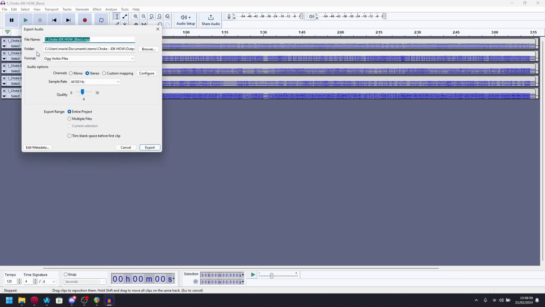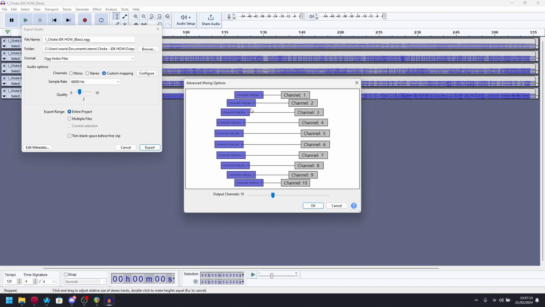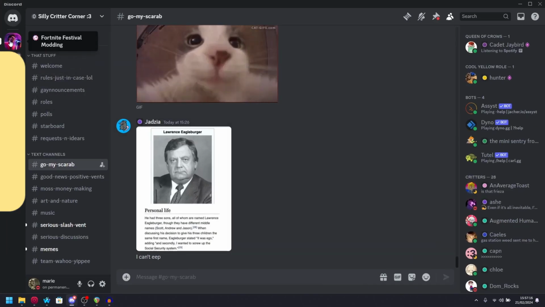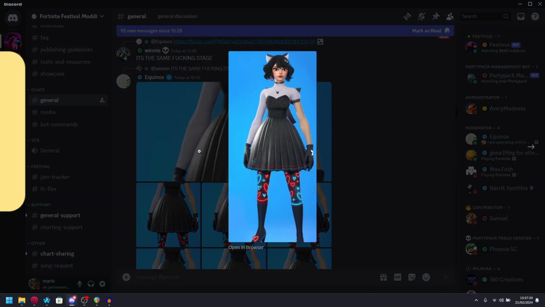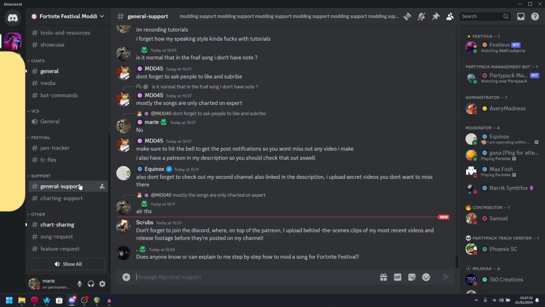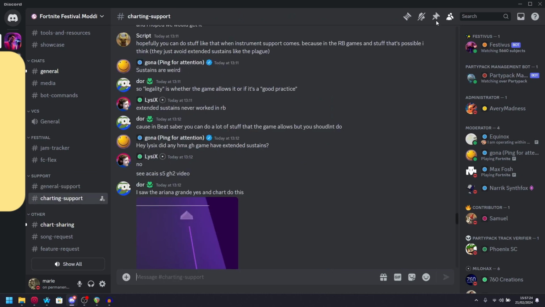You're going to click Export Audio. Make sure it's Ogg Vorbis. Select Custom Mapping. I like to set it to 4800. Set this to quality 2 or 3, okay? Configure custom mapping and make sure here in Fortnite Festival modding, ooh, Eevee. I like the bow. There it is.